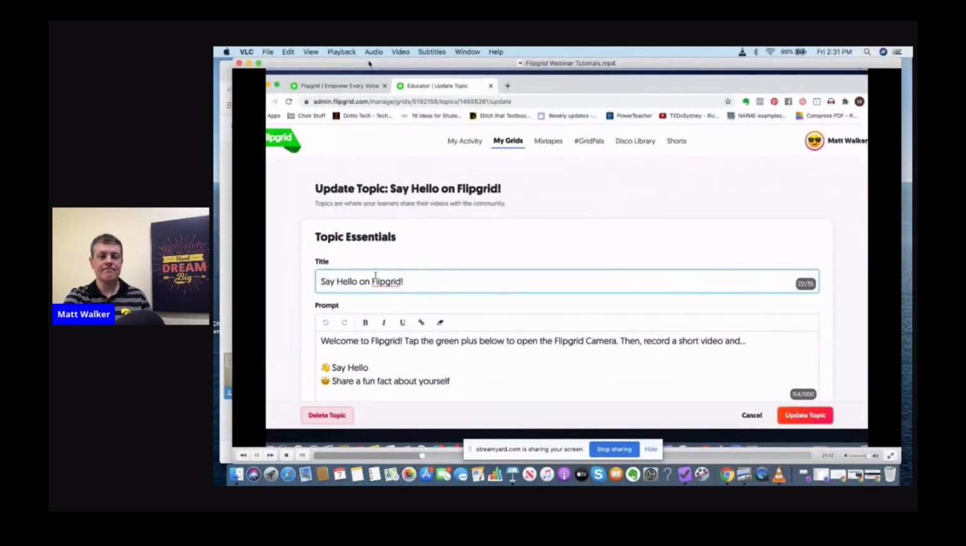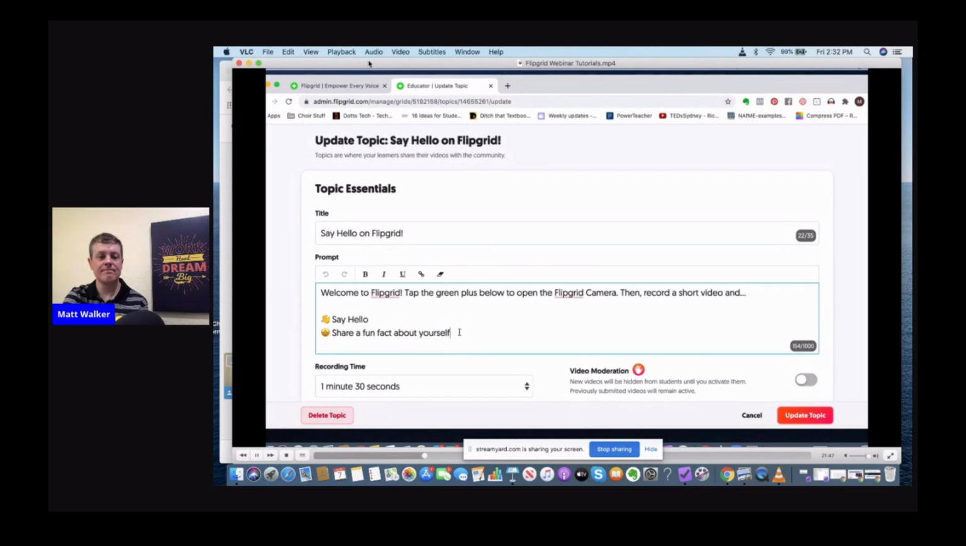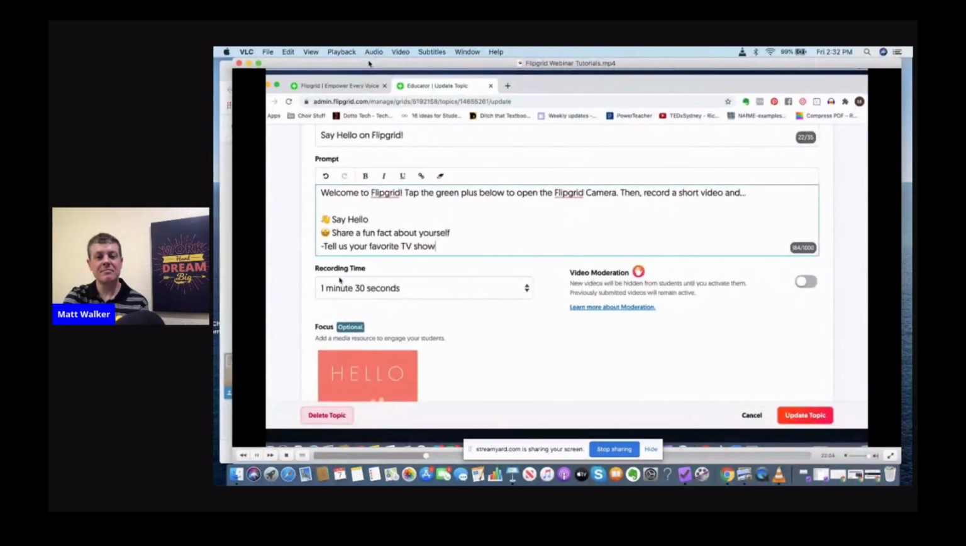Now here again, you could change the name, the title of this. Okay, so here's the prompt. This is essentially just the description of the topic, giving them a written description of what they're going to be doing. So welcome to Flipgrid. Tap the green plus below to open the Flipgrid camera, then record a short video, and so you can say hello, share a fun fact about yourself. I want to add one more, so I'm going to type in here. Tell us your favorite TV show.